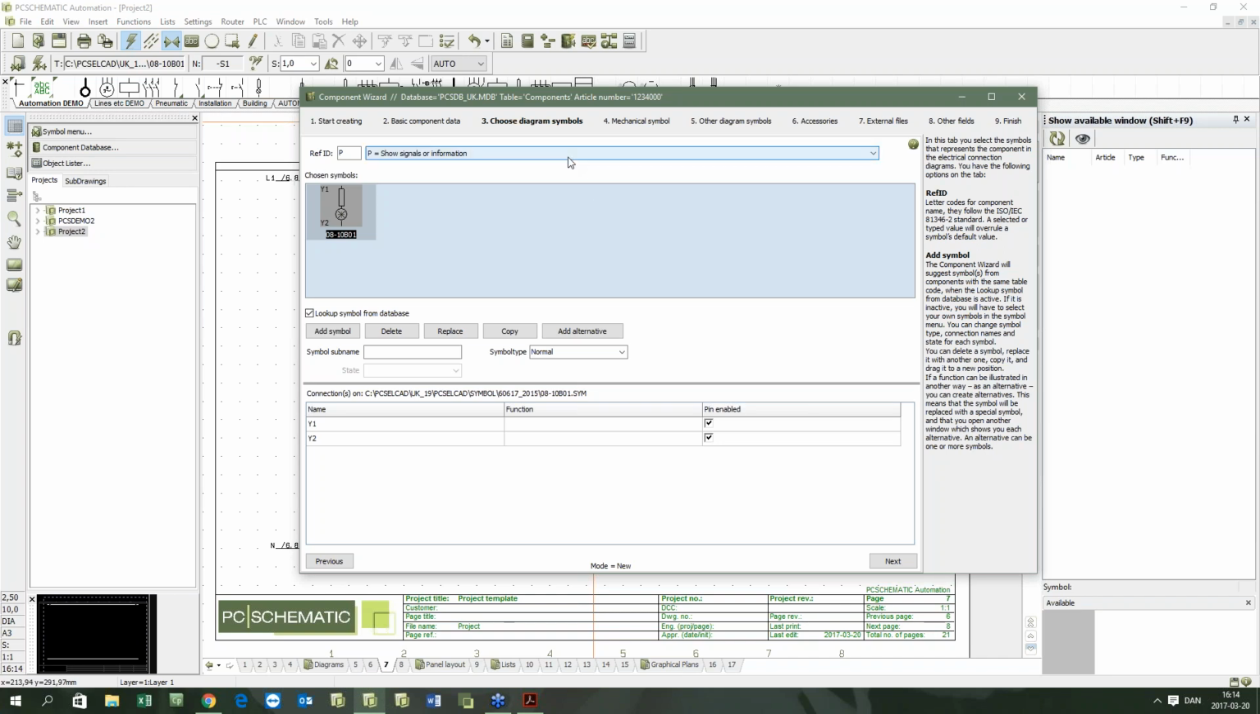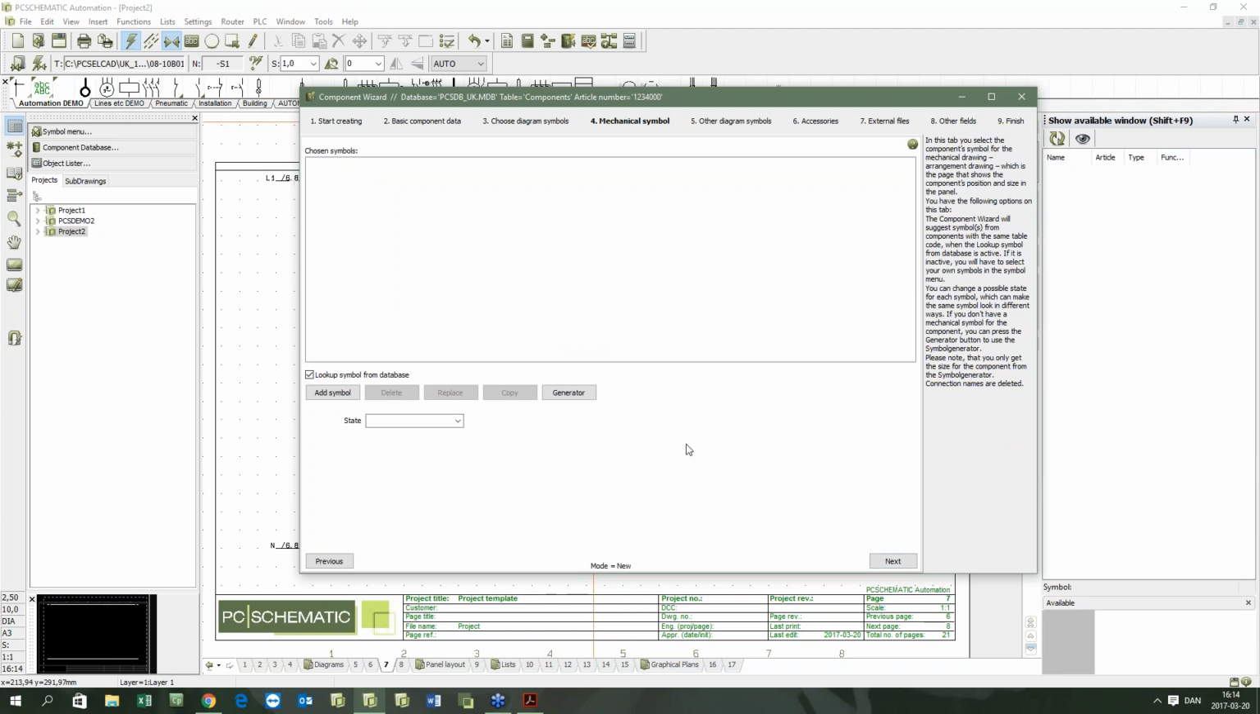So I think it's a good idea to do that, because it keeps you sort of awake on the kind of lettering that you use with the component. But okay, now we're finished here. Those are the diagram symbols, or the diagram symbol that I use for this lamp here. And then I'll simply go to the next tab here, and that's my mechanical symbol.